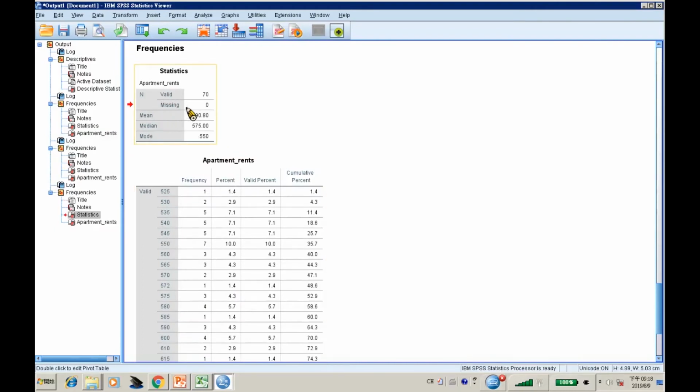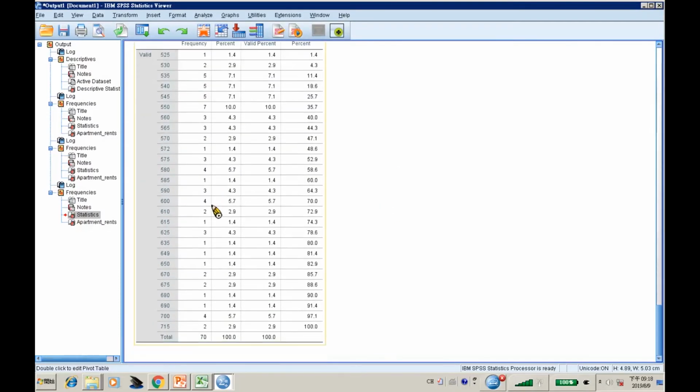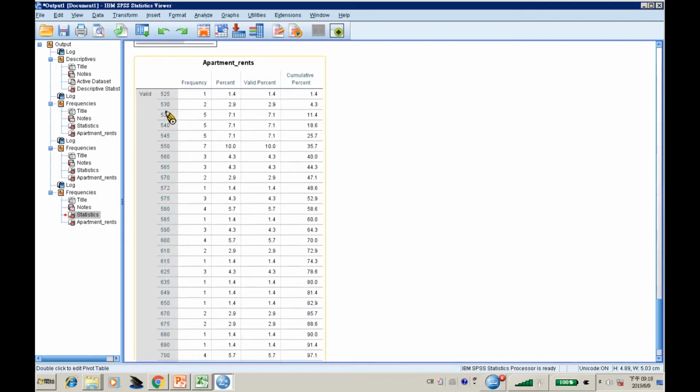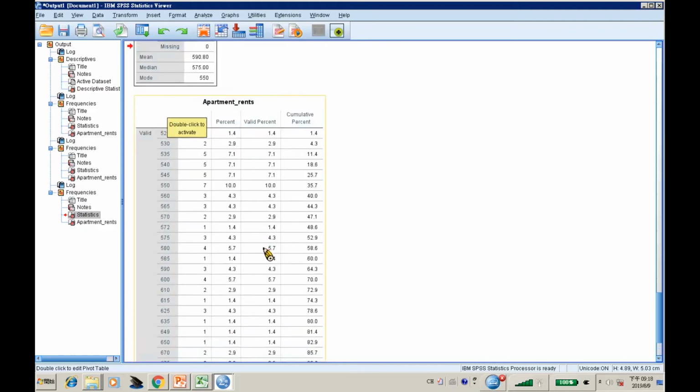In this one, we can see the mean is 190, the median is 175, and the mode is 150. You can see we have 70, and here some apartments have the same rent. Also, you can see the percentage and the cumulative percentage.